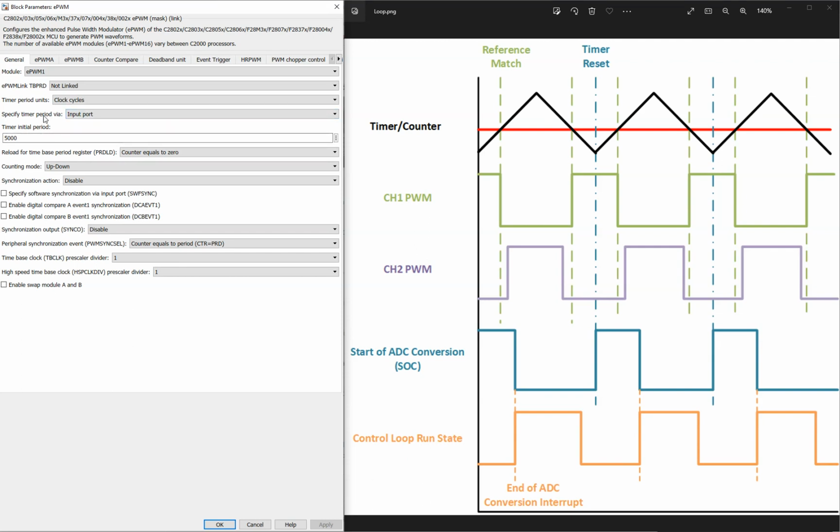After that we have the timer period via. So how do you want to update the timer period? If you want a static timer period, you can set it to specify via dialog, and you can set the clock cycles here. But because we want the timer period to be calculated on the basis of a parameter, we will use the input port option here, and we will set an initial timer period.